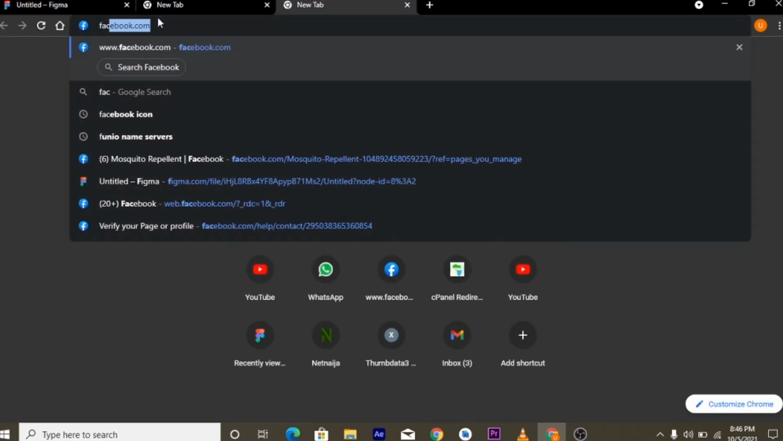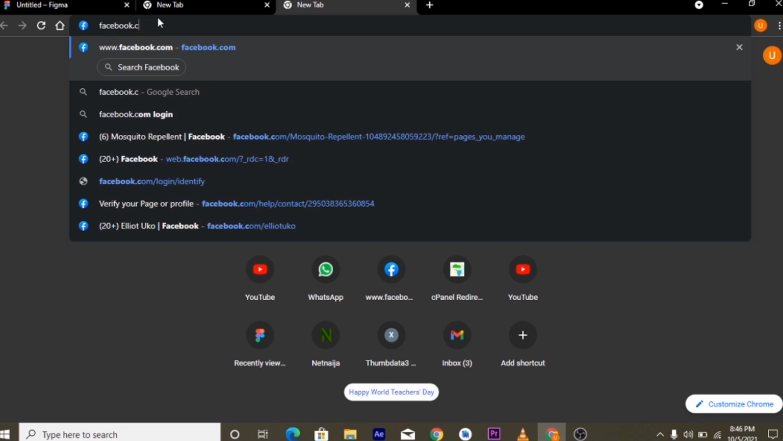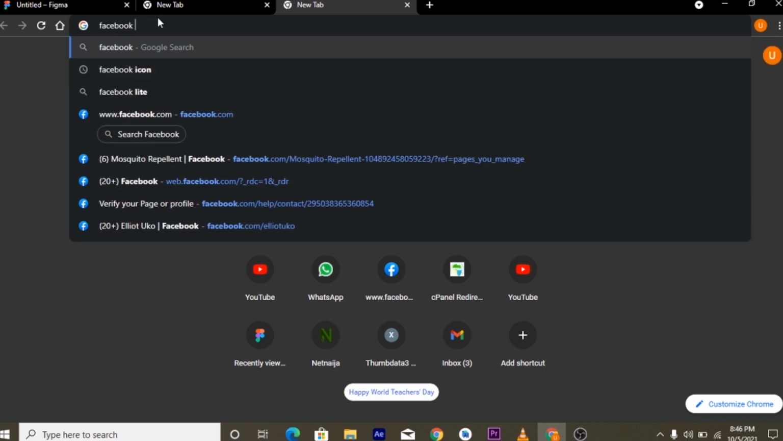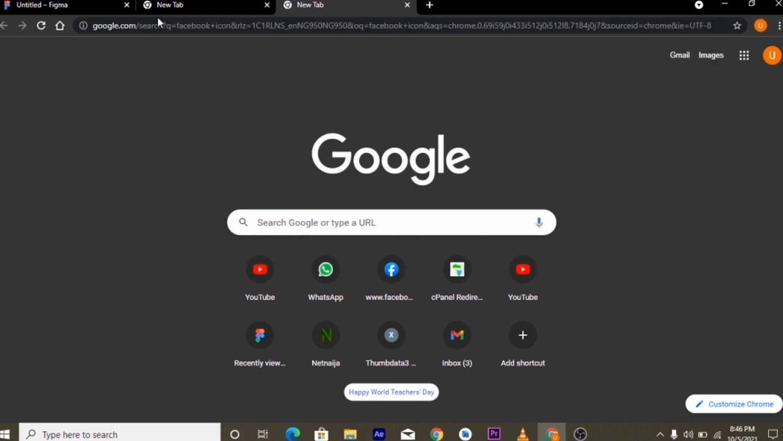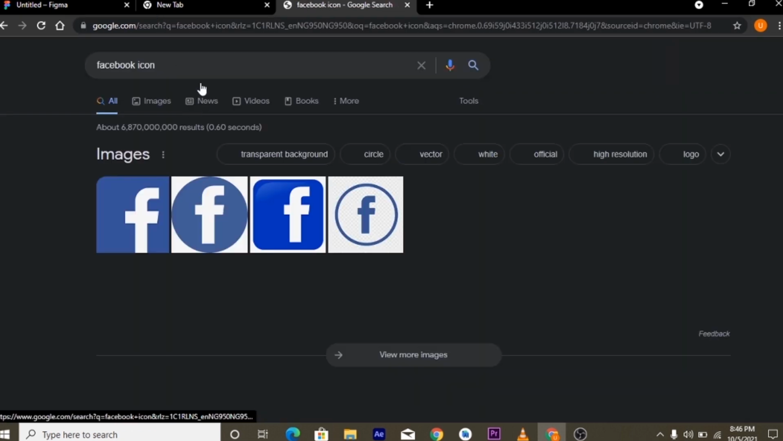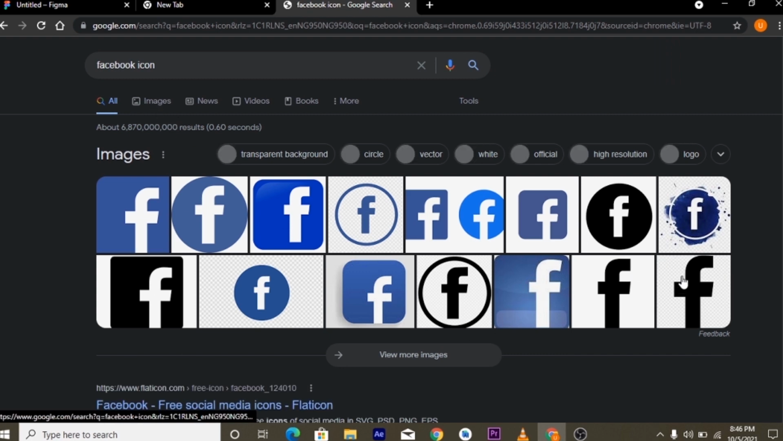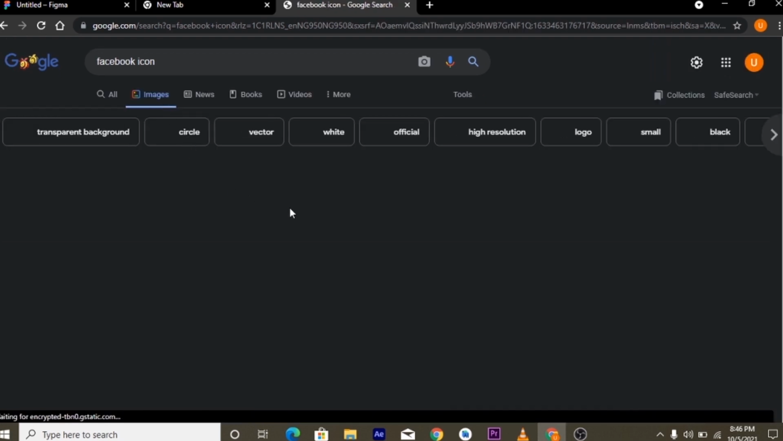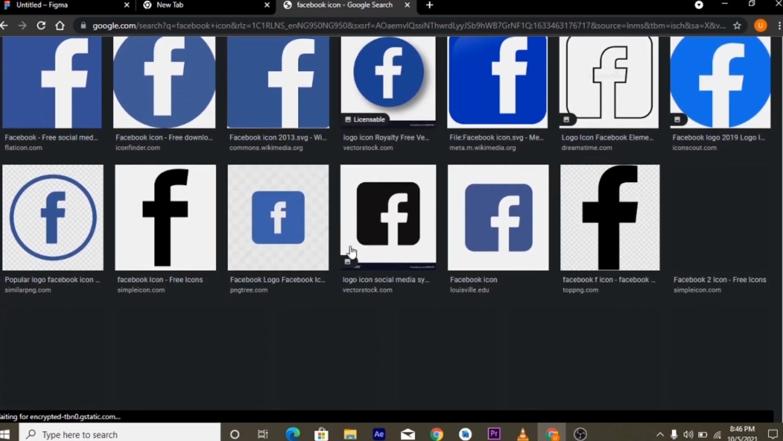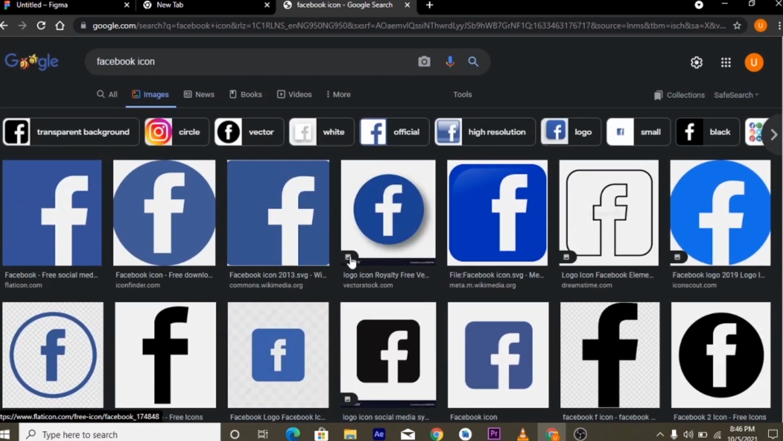To get that, if you don't have it, you can quickly search Facebook icon on Google. When it comes up, you can either download from here. If you can't find what you want here, you can go to images. By the time you click on images, you now have a variety of them, so you can click on any one and download. But for me right now, I have it on my desktop.